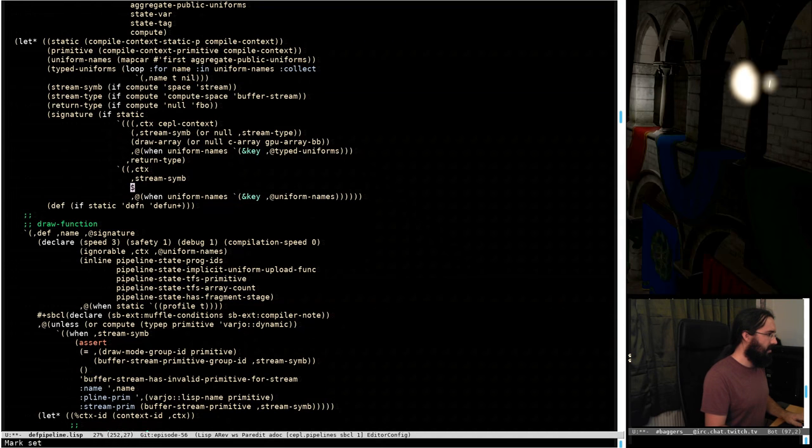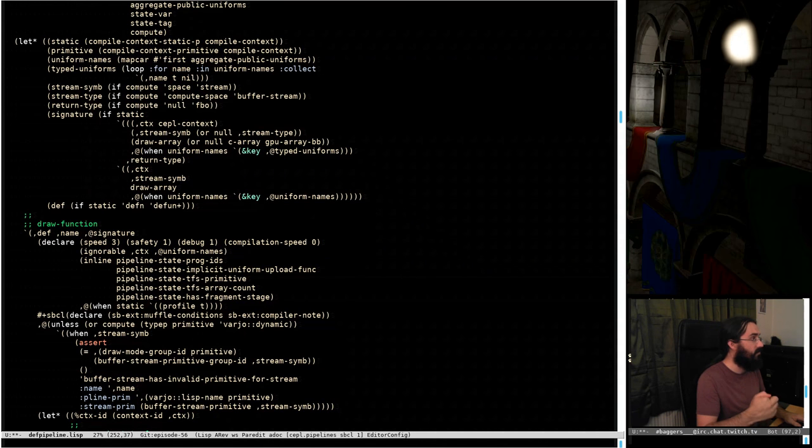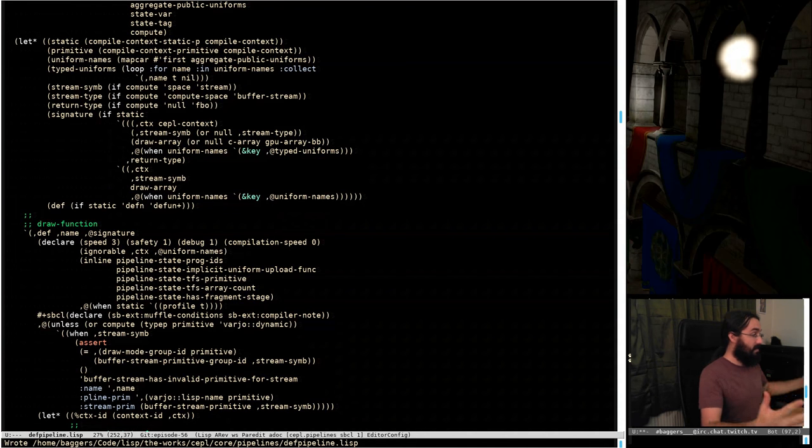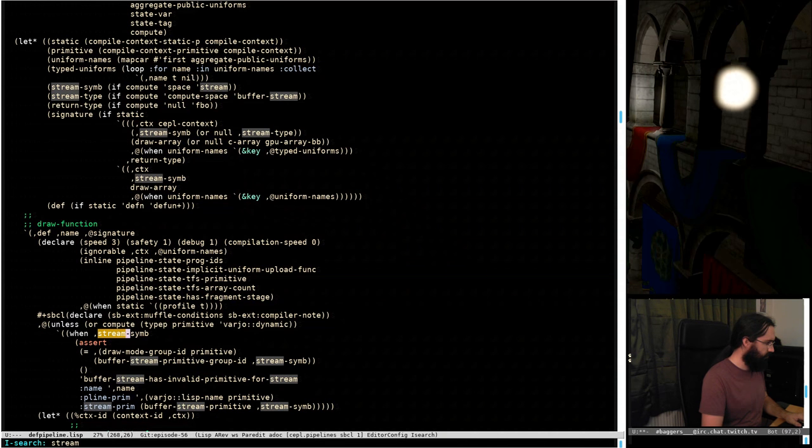And then down here, we're just going to call it draw array. Or are we, actually? Because we can actually specify types. No. If it's not static, we're not setting types. We just leave it like that. Okay. So then, apparently, this is now defined. So there's an argument. So let's just look for a stream. Is there anything ignorable here?